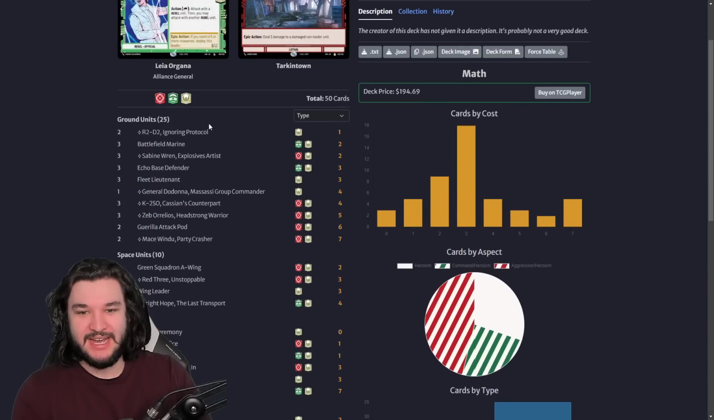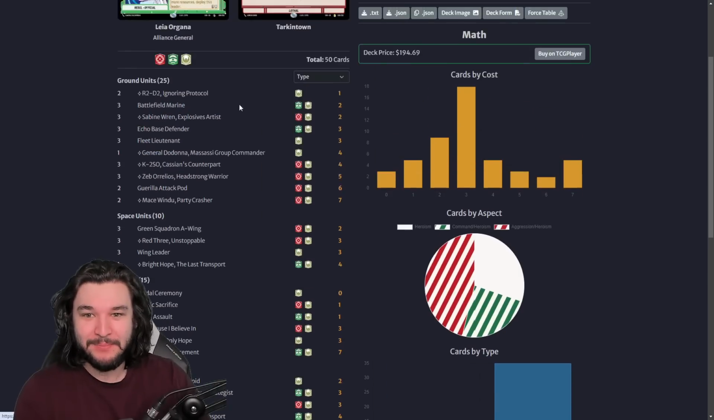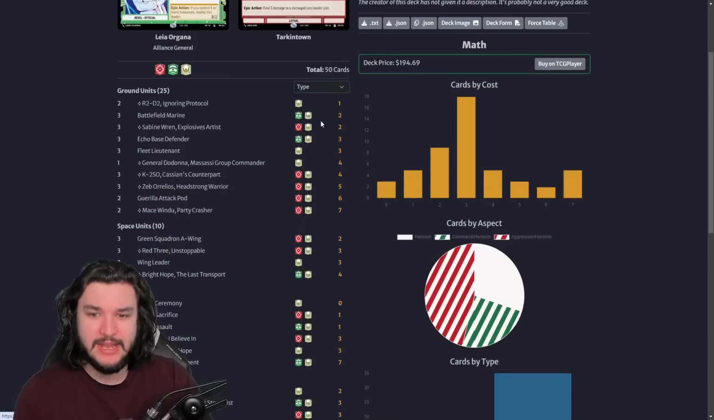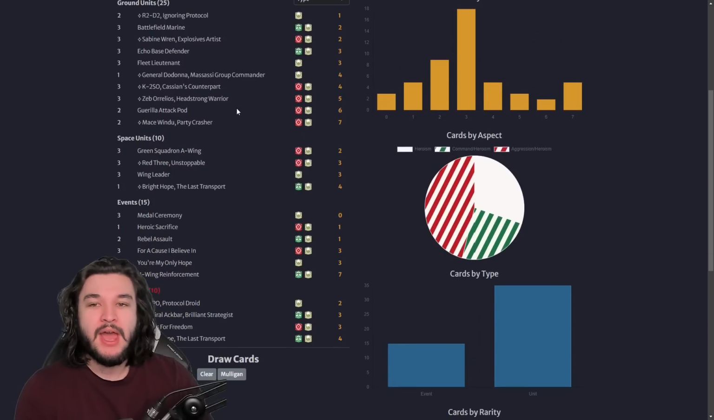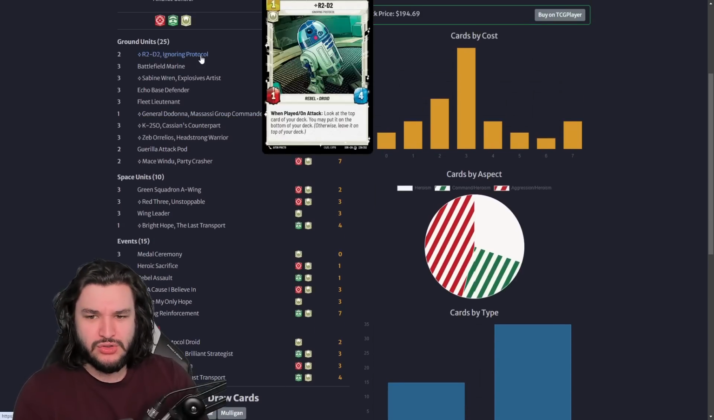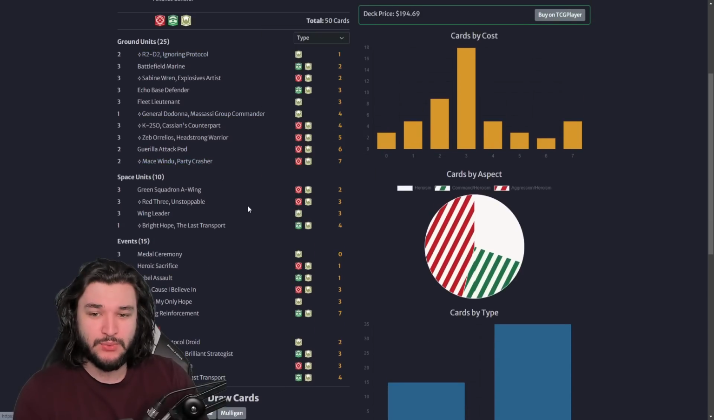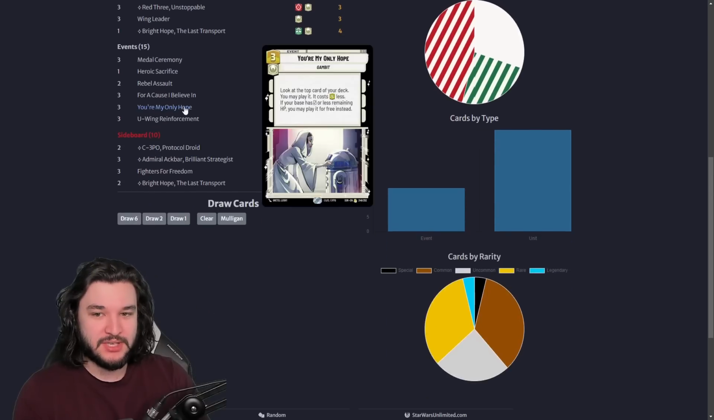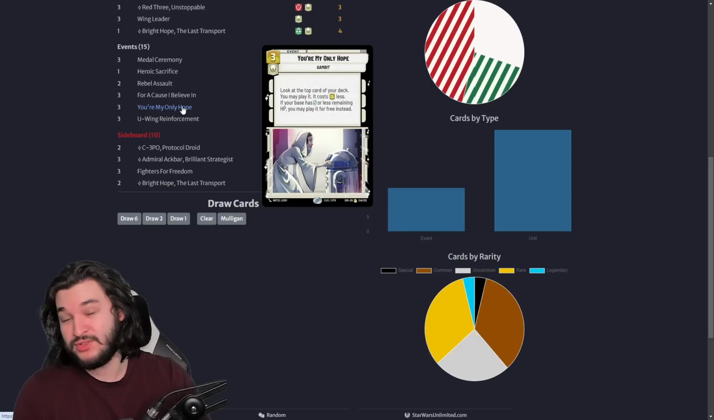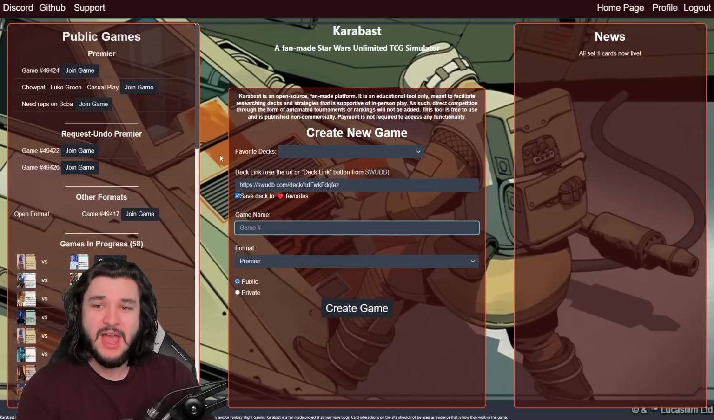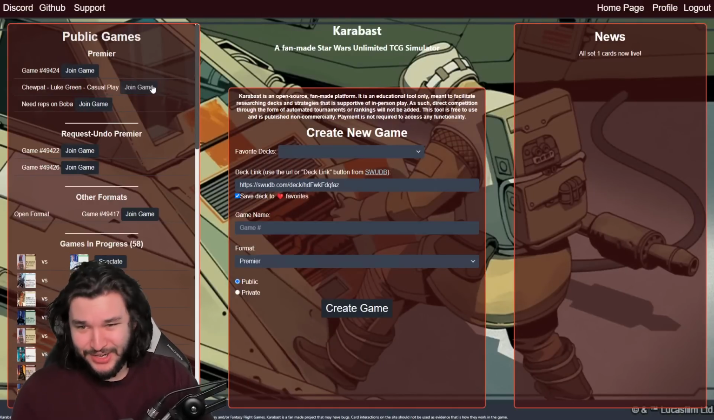This is one that a lot of you asked to see some gameplay for, but essentially it's a pretty standard Leia Red list for the most part, with the exception of really two cards, R2-D2 and Mace Windu, and then of course the namesake card, You're My Only Hope, where we're trying to essentially cheat out something like Ewok reinforcements two turns early, which hopefully I can do for you all today.